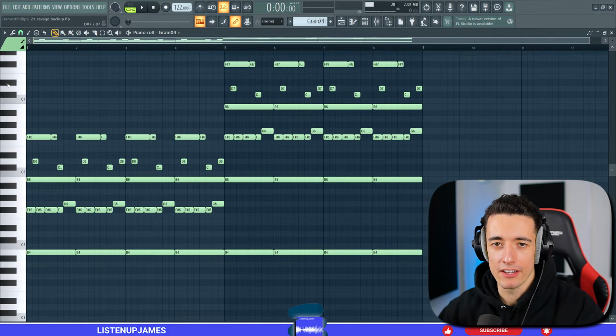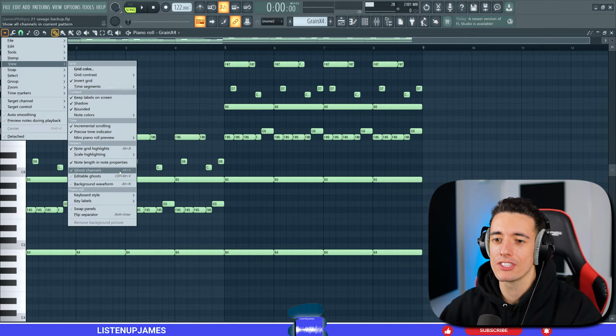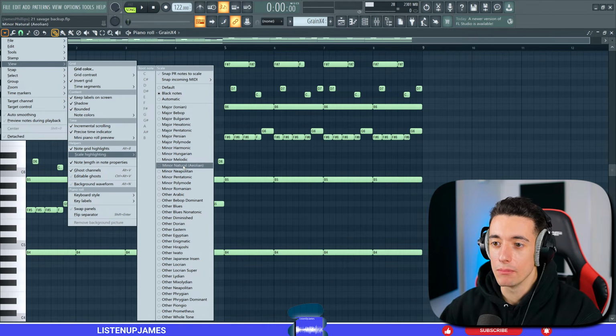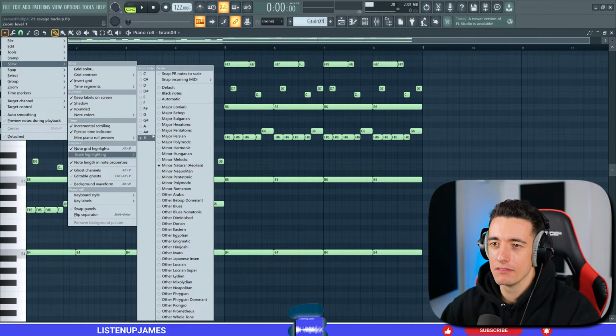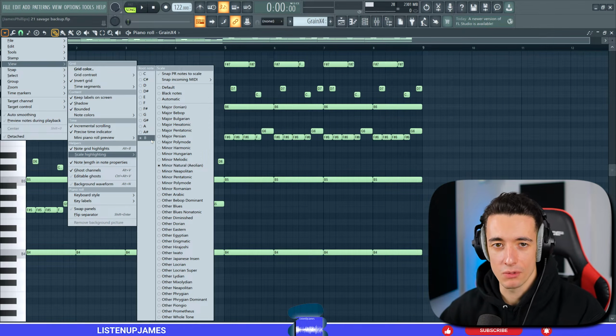We're in the key of B minor, so we can go up here, go to our view, go down to scale highlighting, and change this to minor, and then change the root note to B. You can use any note you want. I just decided that I wanted to use B minor.